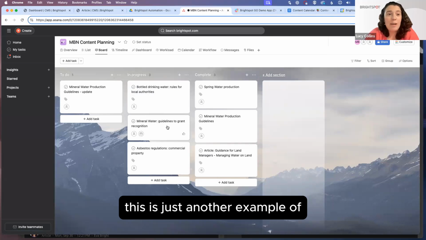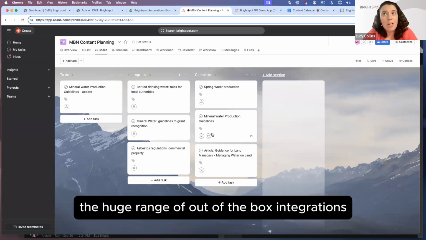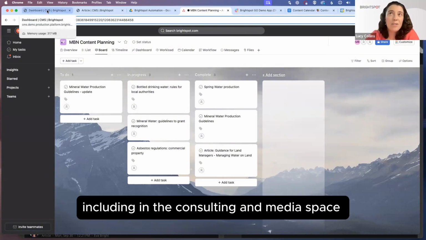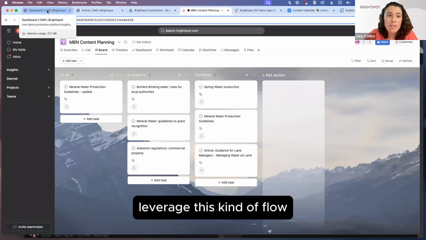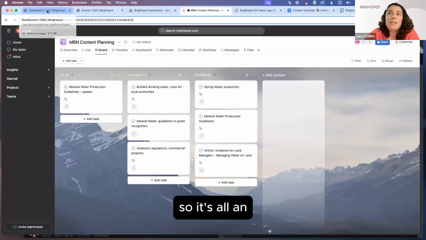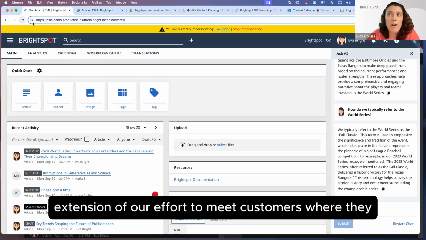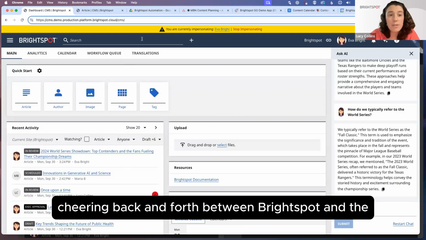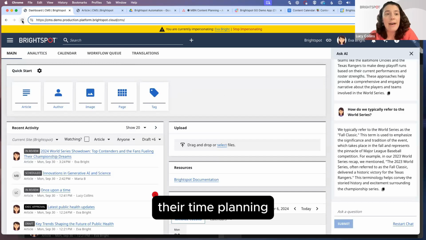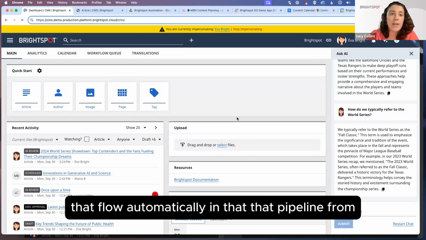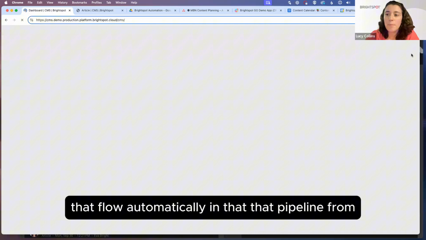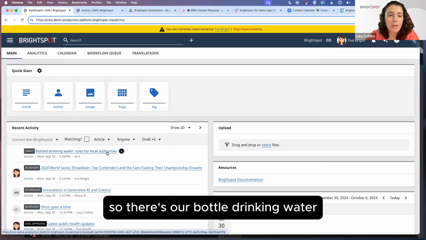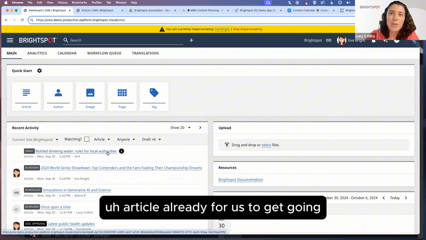Again, this is just another example of the huge range of out-of-the-box integrations and possibilities that are now available in Brightspot. We see a lot of our customers, including in the consulting and media space, leverage this kind of flow. So it's all an extension of our effort to meet customers where they are. Your editorial team shouldn't have to be swivel chairing back and forth between Brightspot and the tool where they spend most of their time planning. They should be able to trigger that flow automatically, and that pipeline from their tools into Brightspot. So there's our bottled drinking water article all ready for us to get going.